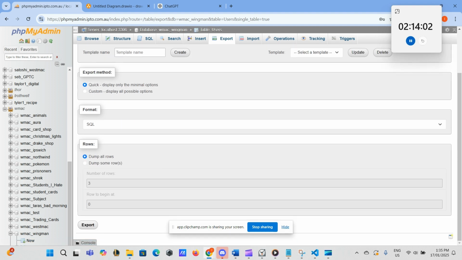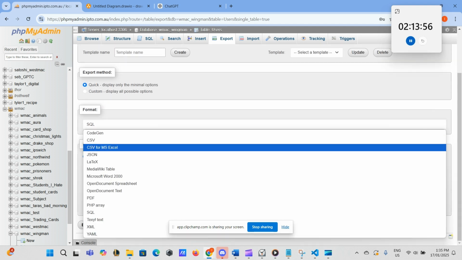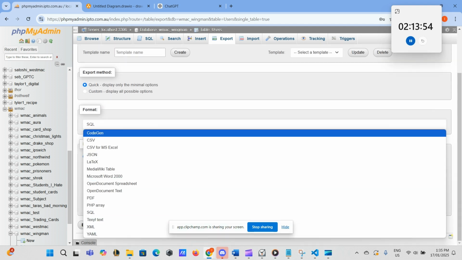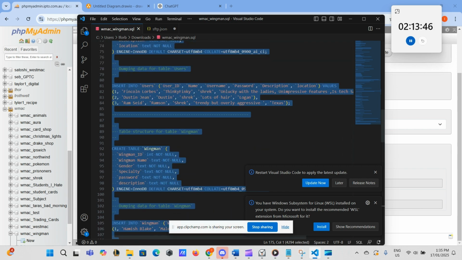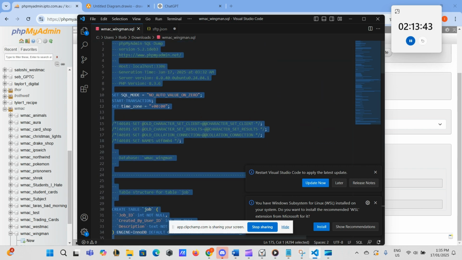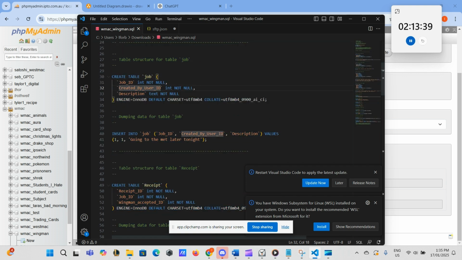To do that, we're going to go to Export. Now you can go Quick, SQL. You can get it in text or whatever. I've got mine in SQL. Press the export button. This is what the result will look like. All of your tables in code. Now that's important as well. We can use that later to show we understand how to create tables. I'd be taking code like this and showing that in my assignment somewhere.